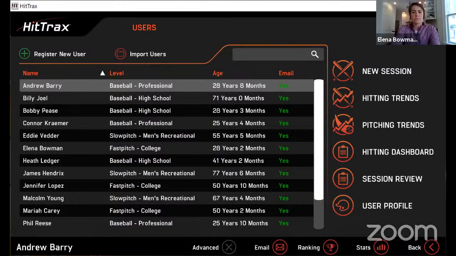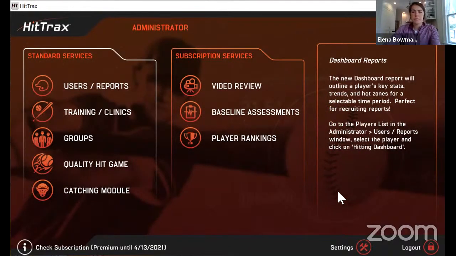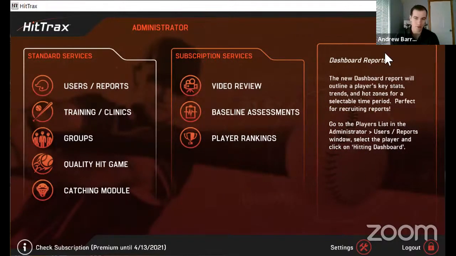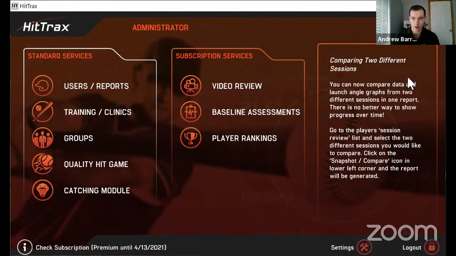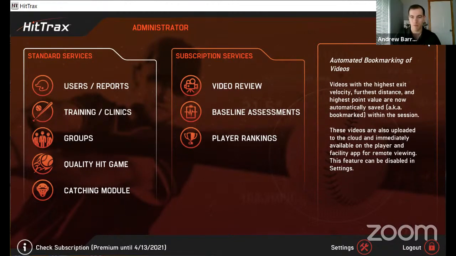Yep. Okay. And also you see a little dashboard over here, in administrator, talking about some of the pieces. You see the dashboard reports, the ability to compare two different sessions. This is kind of a tips and tricks menu, if you will, just to help show some of the key pieces. Actually, this is a big piece right here.